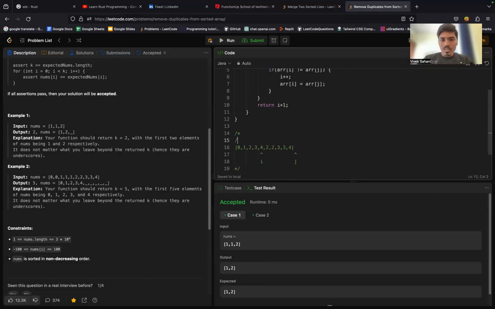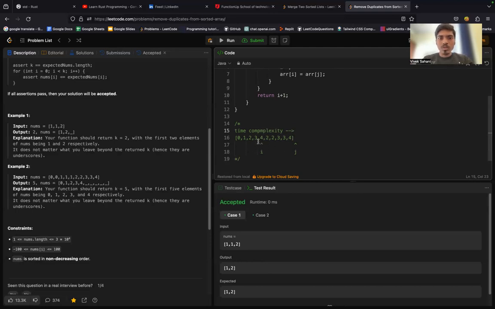Now let's discuss the time and space complexity. So the time complexity is going to be linear, as we are just running the loop from index one to the end of the array. Or we can say array dot length. It depends on the size of the array. And the space complexity, what is going to be? I think I spelled complexity wrong here.